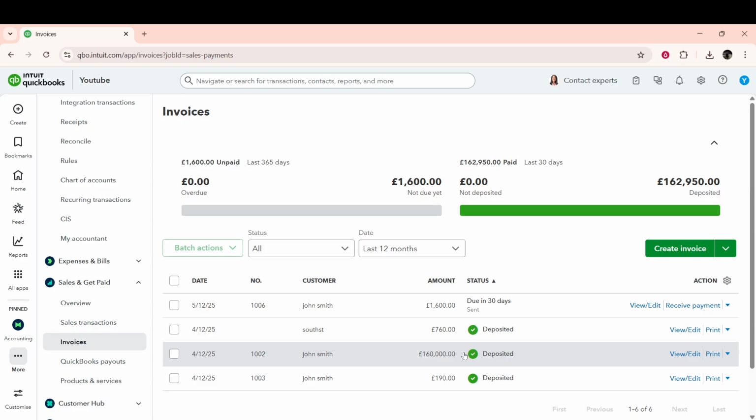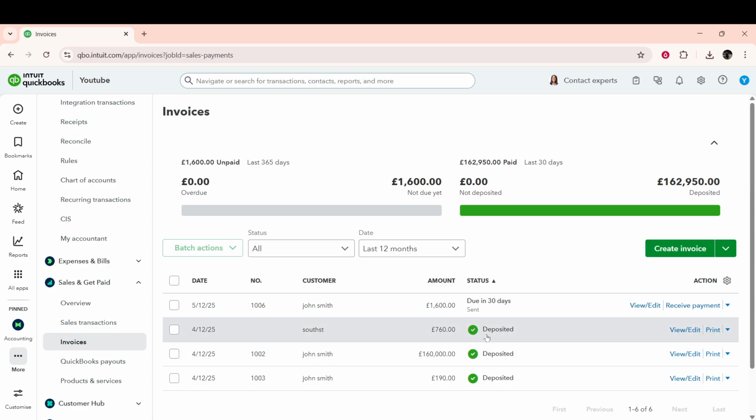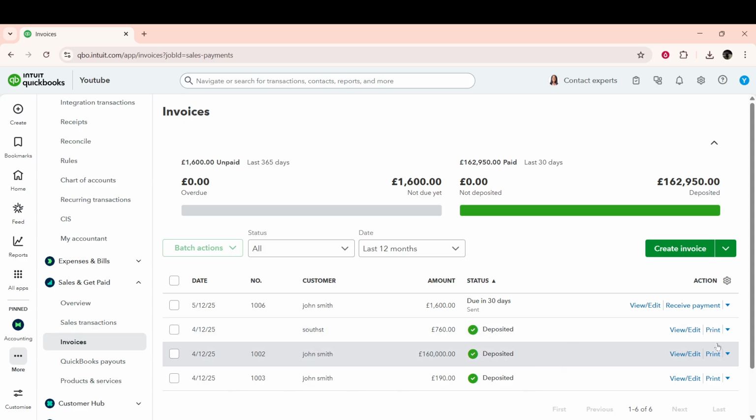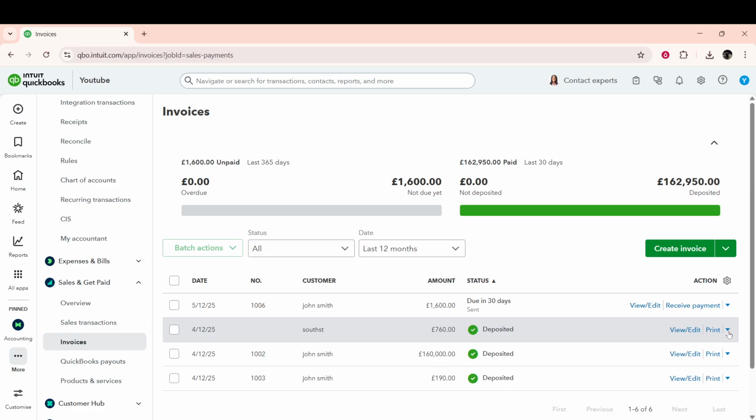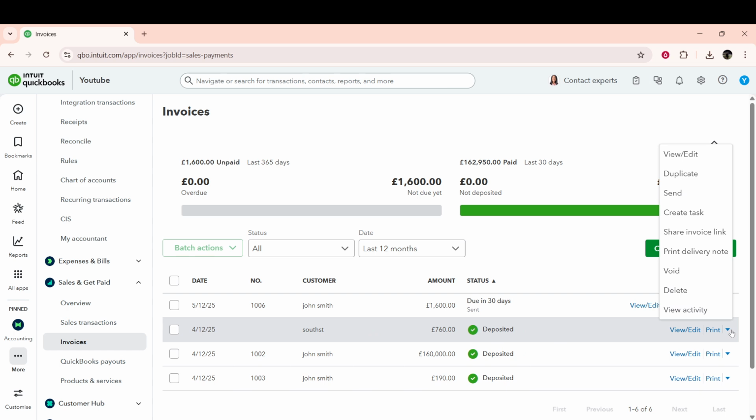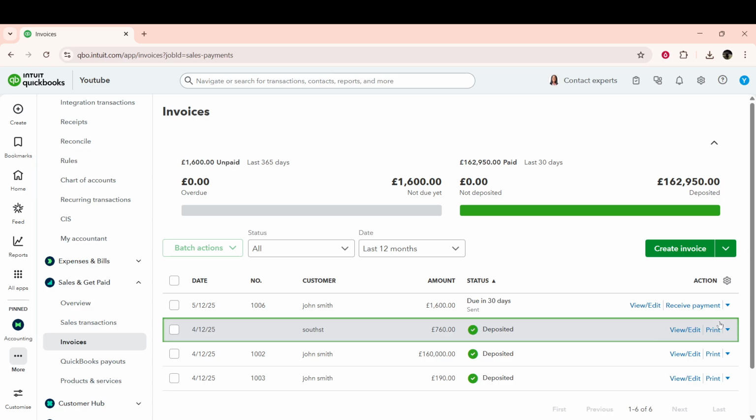You're looking for the invoice that shows a status of paid or deposited. Use the search bar or filter by status to find it faster. Open the invoice, then look toward the top right corner of the page for a drop-down menu. This is where you'll find the options you need. In some layouts, this might appear as a More Actions menu or a three dots icon. If you see a small trash bin icon, that's the delete shortcut. We'll talk about that in a moment.